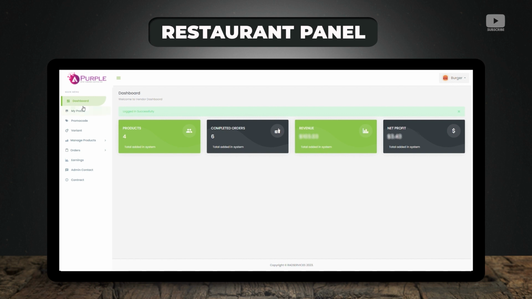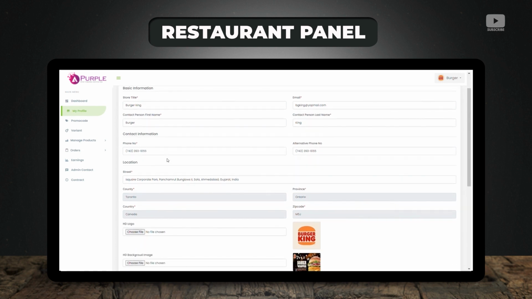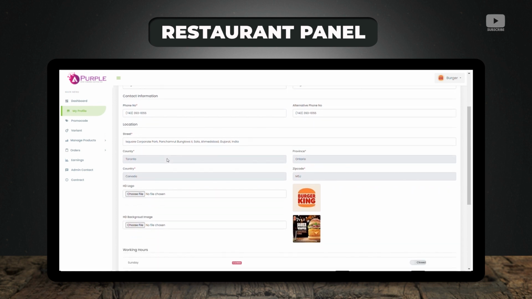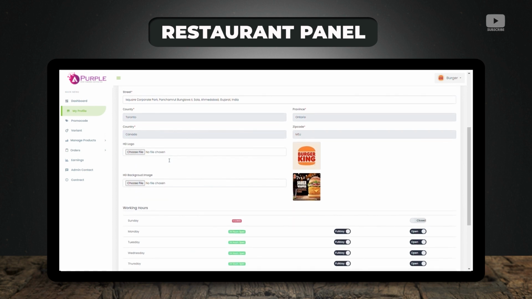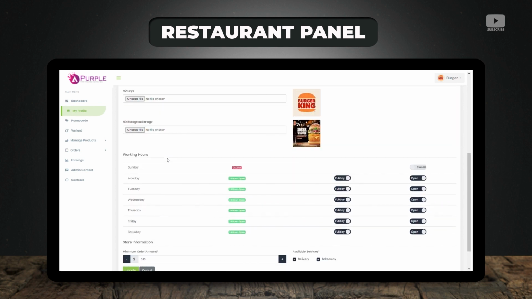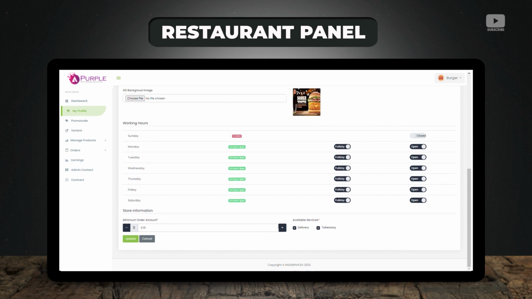Then there is a my profile option which can be edited from here. There is no coding required for the store owner to edit any details that he or she wants to be visible. So the basic controls are all present over here, ranging from the images, the bio description, the location. There also the working hours are mentioned over here. Very easily the hours can be changed.